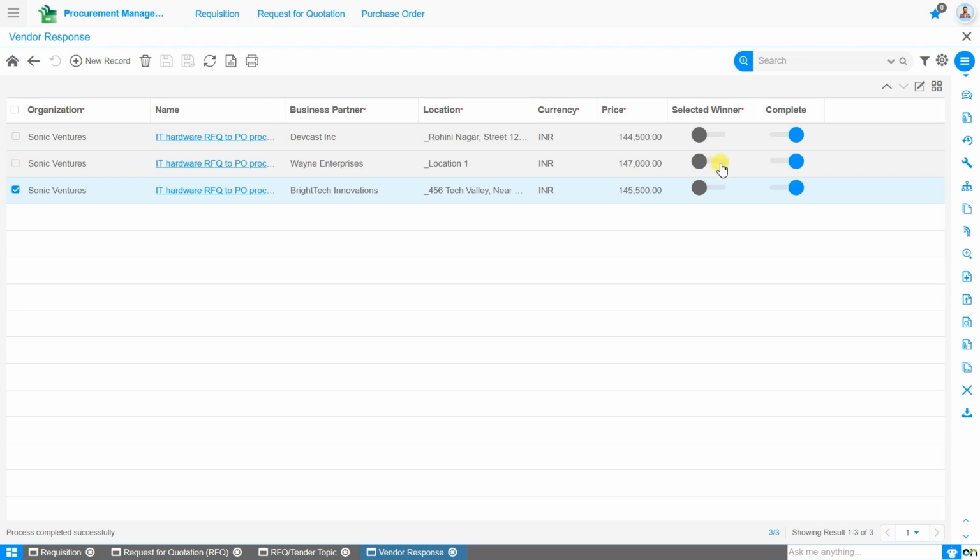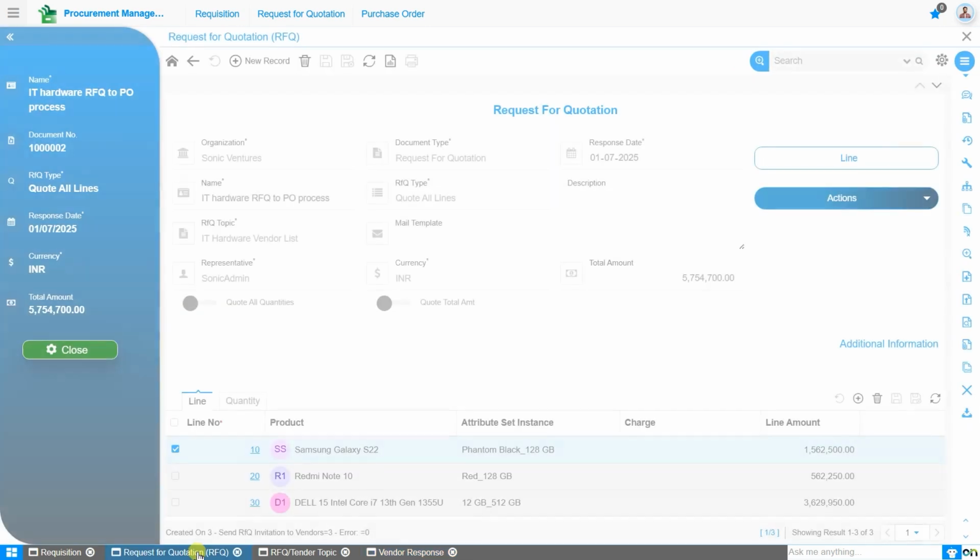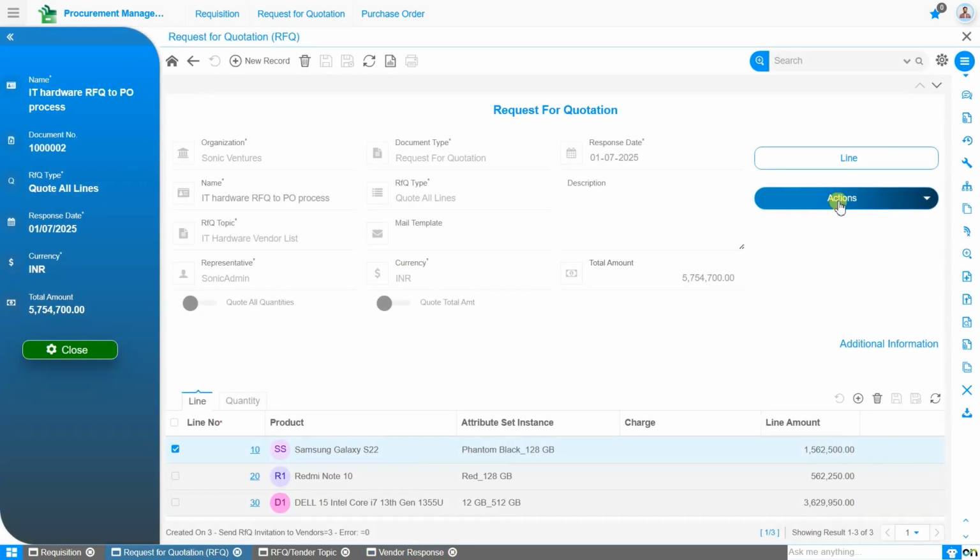Alternatively, a winner can be selected manually by enabling the Selected Winner checkbox. This approach is useful when other factors such as delivery time need to be considered alongside pricing. For this scenario, we will proceed with the ranking process directly from the Request for Quotation screen. Navigate back to the RFQ screen and click on the Action button. From the available options, select Rank RFQ. This will evaluate all vendor responses and automatically determine the winner based on the quoted prices.